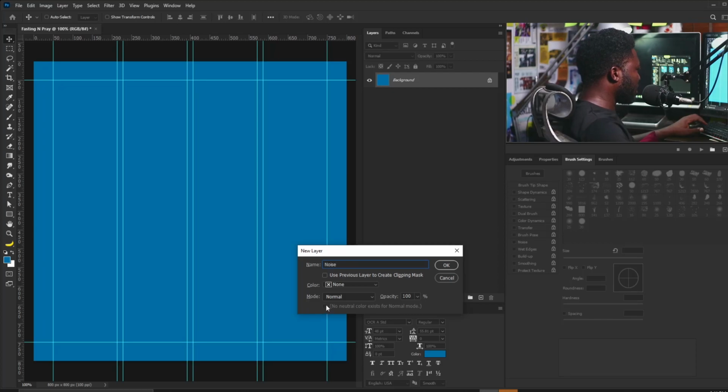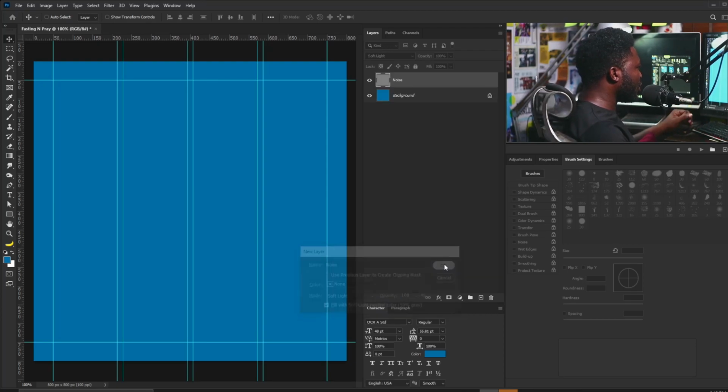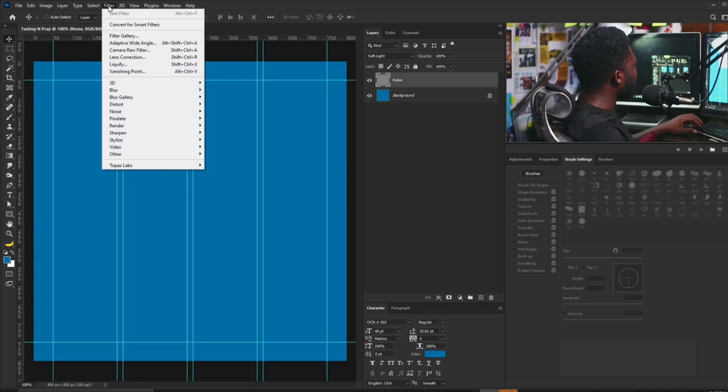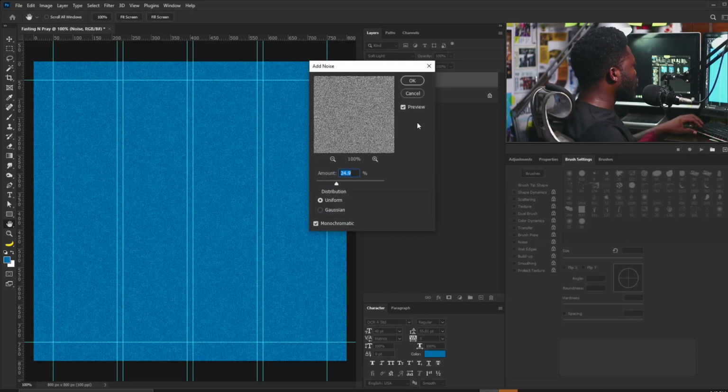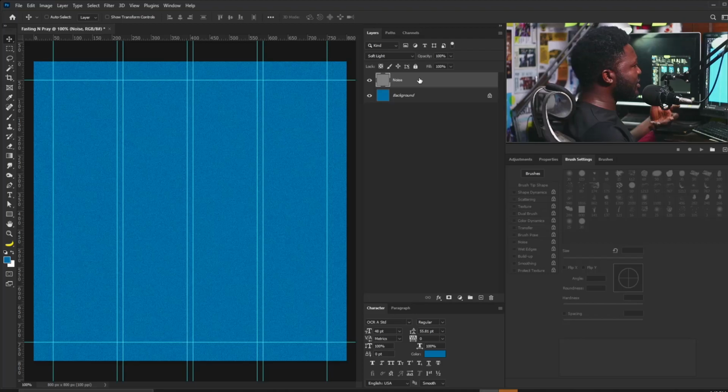Then I'm going to change my blend mode to soft light and check the fill with soft light neutral color 50% gray option and click the OK button. Then I'm going to go to filter, select noise and select add noise. Then I'm going to reduce the strength of my noise like so. Now the reason why I always add noise to my project is to give it that real look.